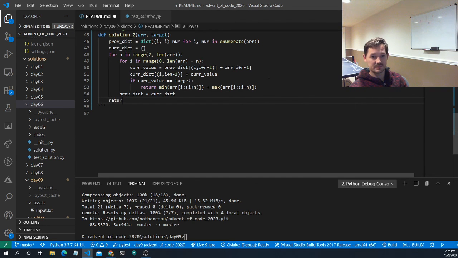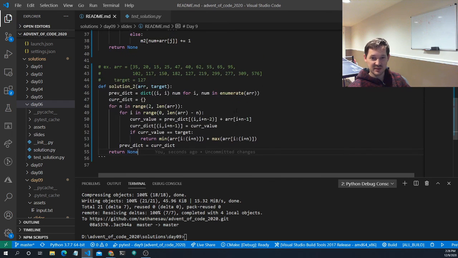So that's basically it. We keep track of the previous dictionary. This will make it quicker to find the sums. When you're computing the sum of 15 numbers, you can just use the sum of 14 numbers plus the next number. That's why I have this previous and current dict. And once you find a value that's equal to your target, then you just return the min of the sequence plus the max of the sequence.